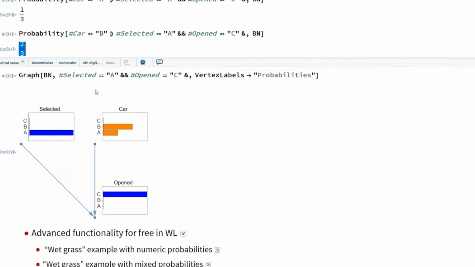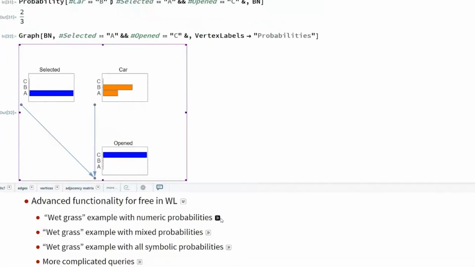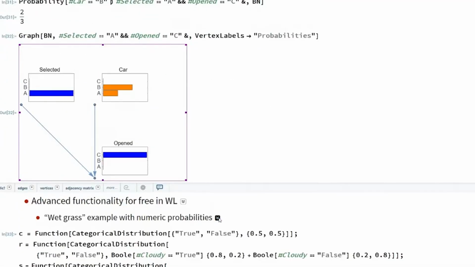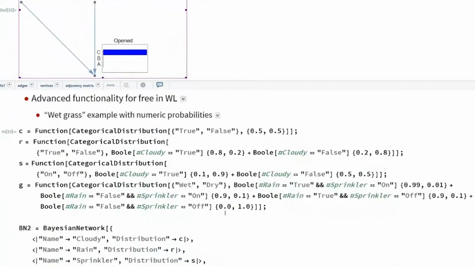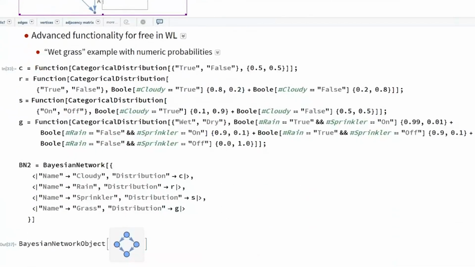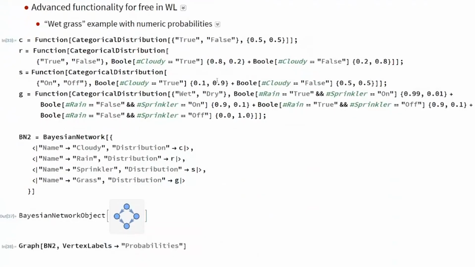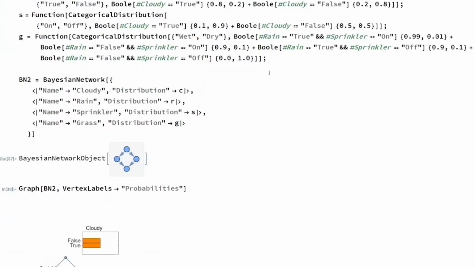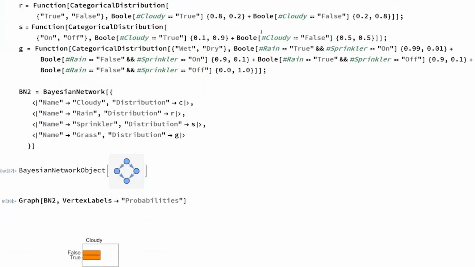You can also plot it, and you get some nice advanced functionality for free in the Wolfram language. So here's another example similar to the previous one, where I have defined probabilities for this famous wet grass example. Imagine the grass can be wet either because the sprinkler is on or because it's raining. And here I have just defined all the variables with numeric probabilities.